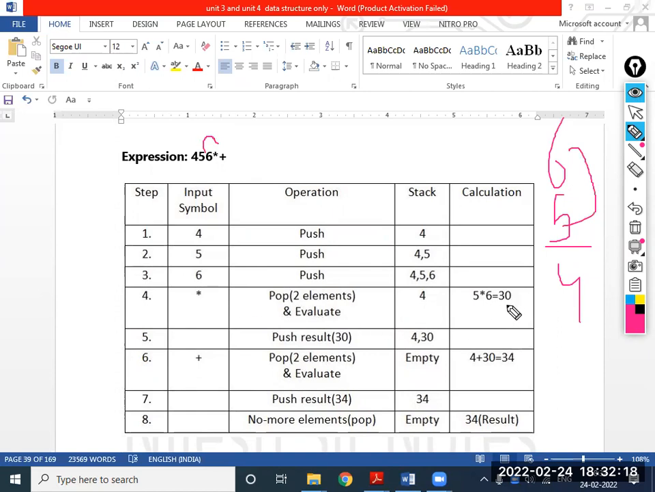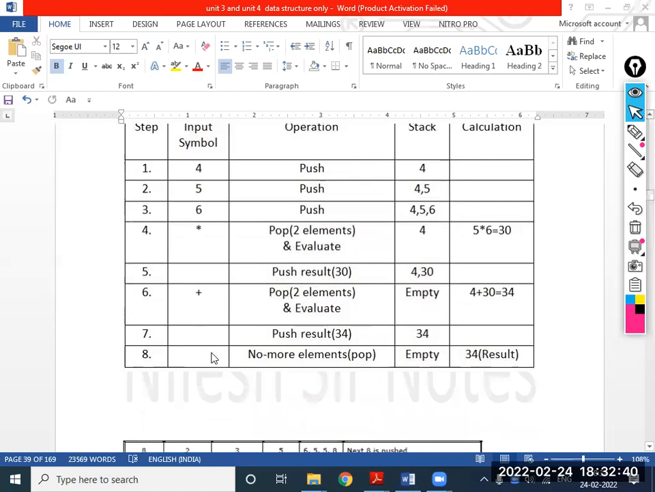So 4 comma 30. The result is 4 comma 30 because three values are there, two will be evaluated. Then again an operator comes next, so plus will be evaluated here. Pop 4 plus 30, that is 34. So the output is 34. I hope the concept is clear.